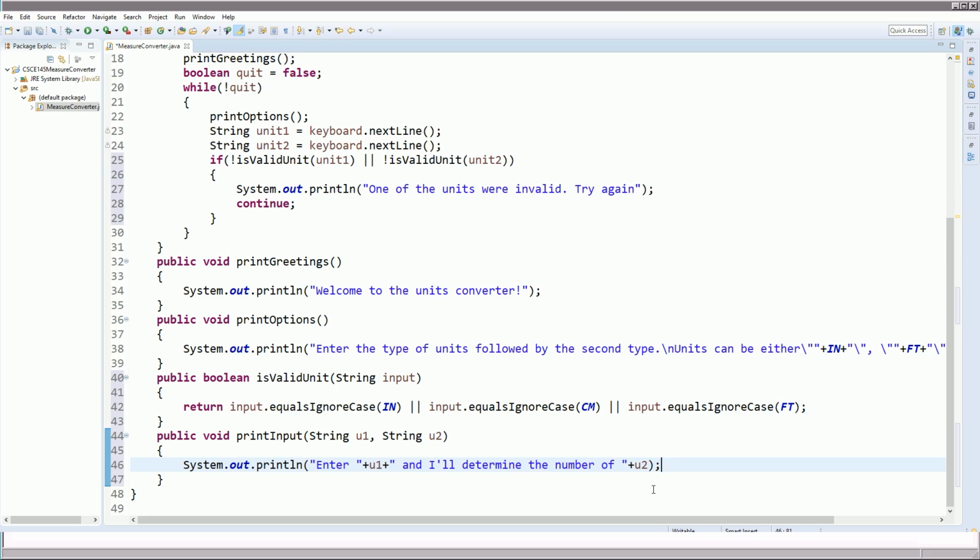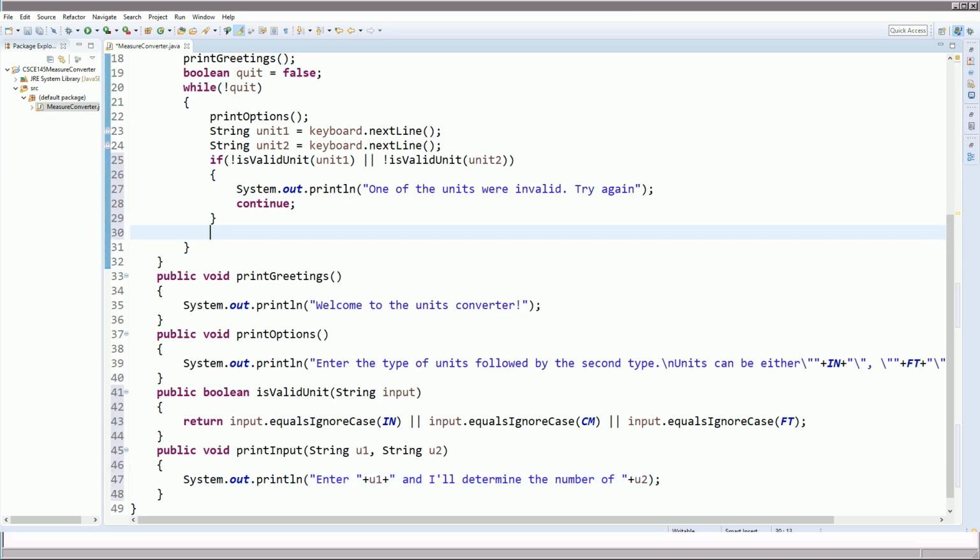Going back into the while loop, after that if statement, which basically validates these are correct values, we're going to print input using Unit 1 and Unit 2. So for instance, if Unit 1 were feet and Unit 2 were centimeters, then this gets passed to this method where u1 and u2 are, so it would say enter feet and I'll determine the number of centimeters. Now notice, we didn't need to return anything, which is why the return type is void.